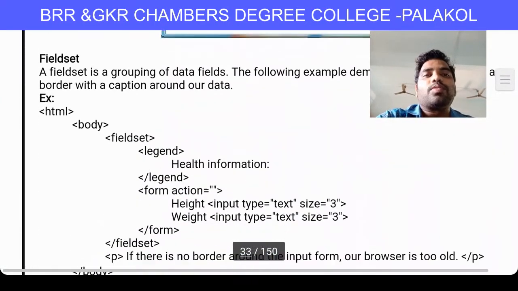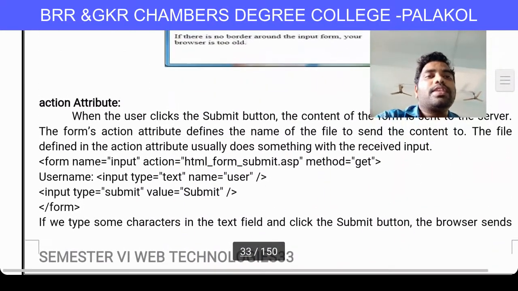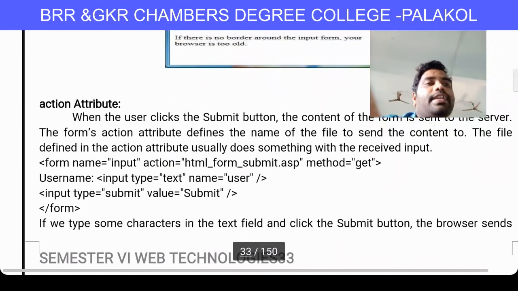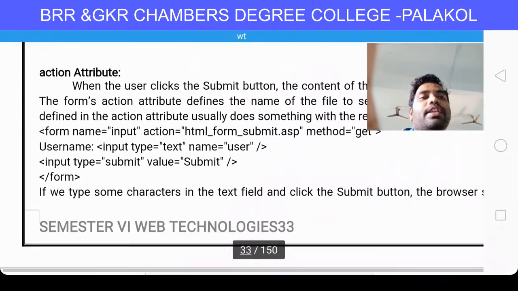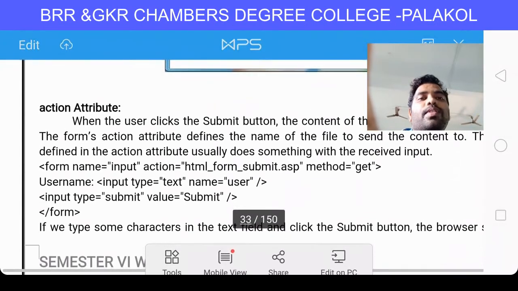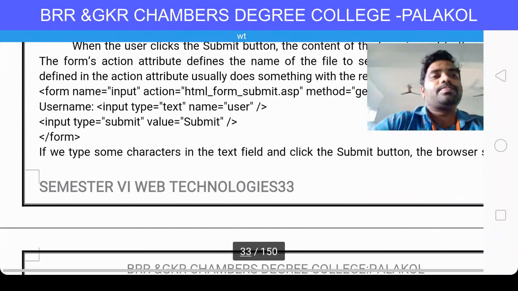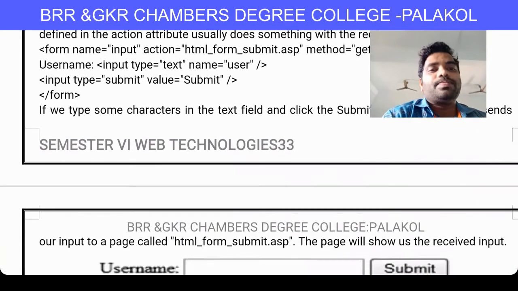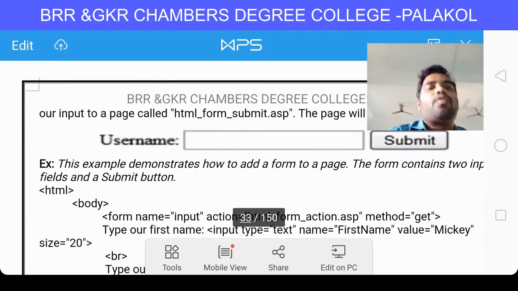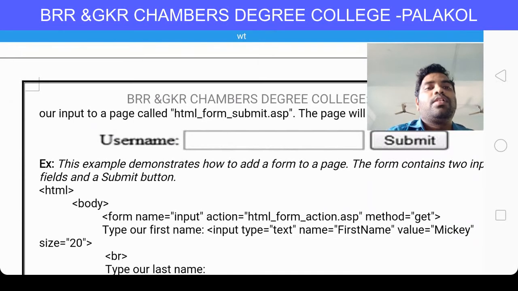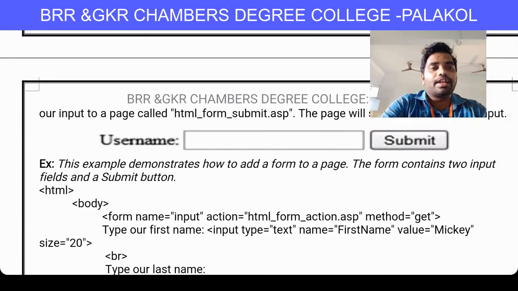This is one small program, with the form and action attributes. When the user clicks the submit button, the content is sent to the server. The action attribute defines the name of the file that receives the input, where input type is equal to text from the user. Okay. Next one, this is the HTML, the body open, form name, input, action HTML code and method get.